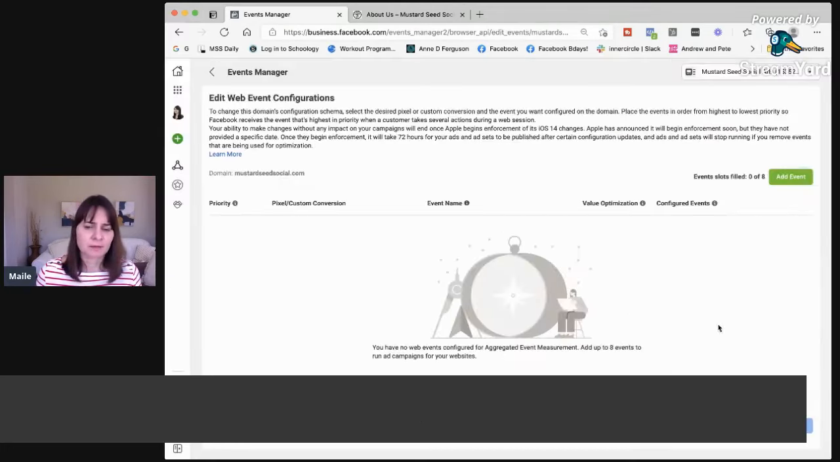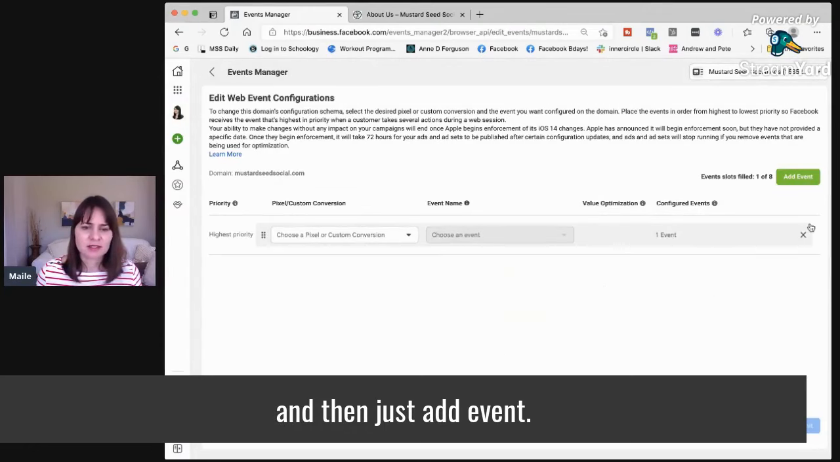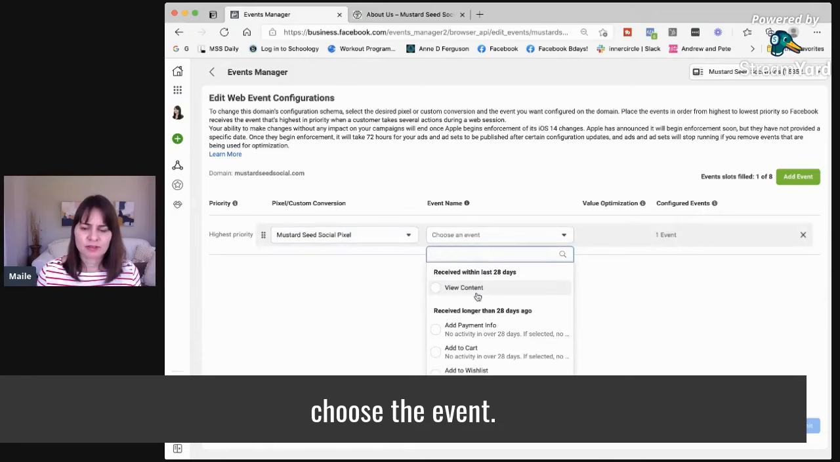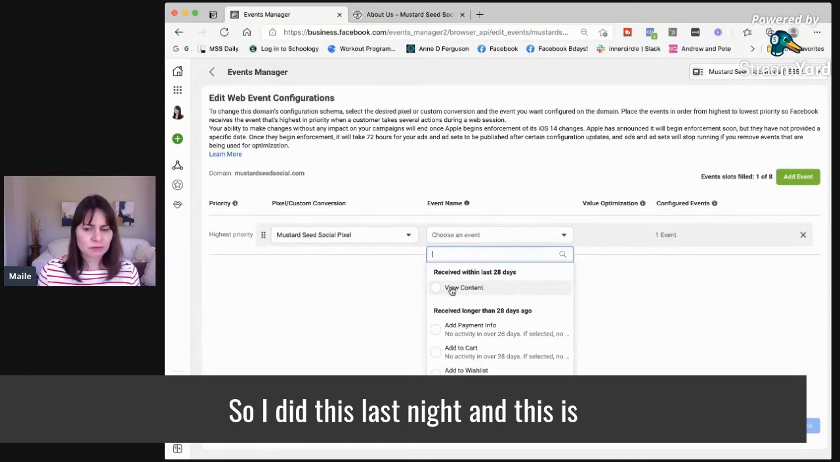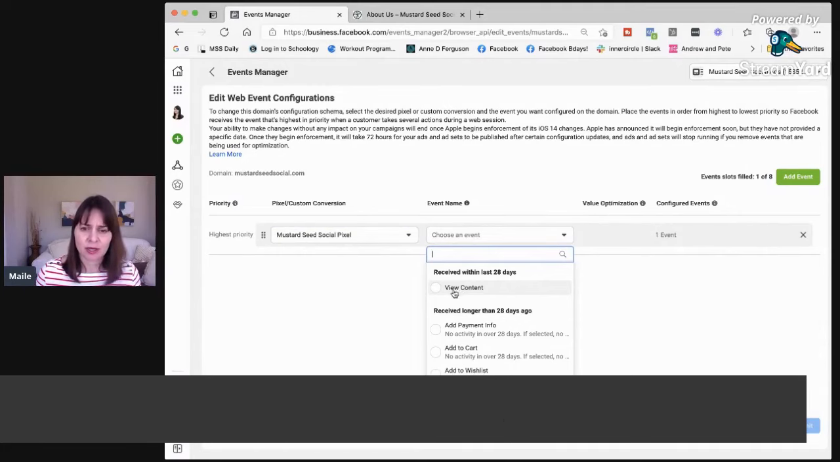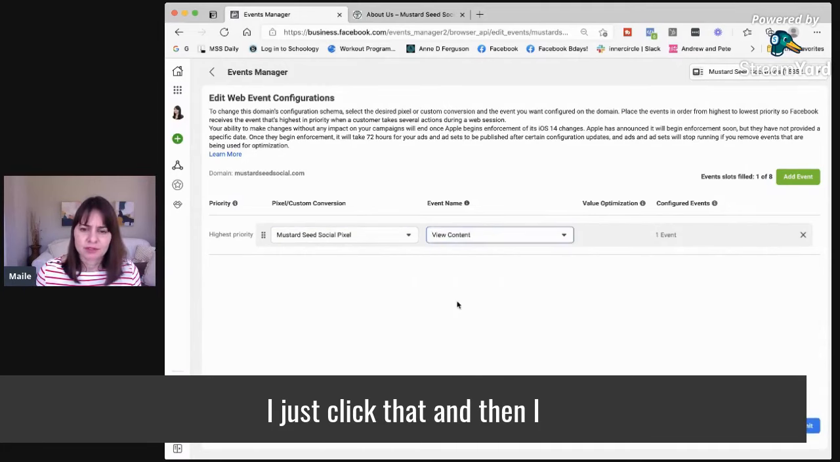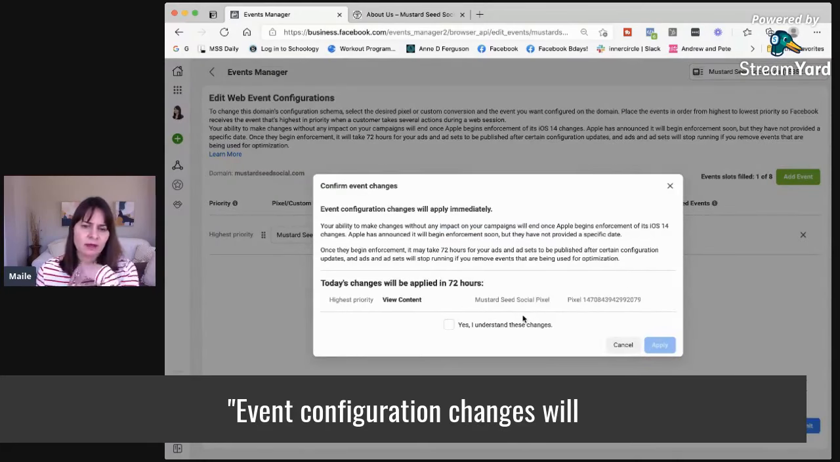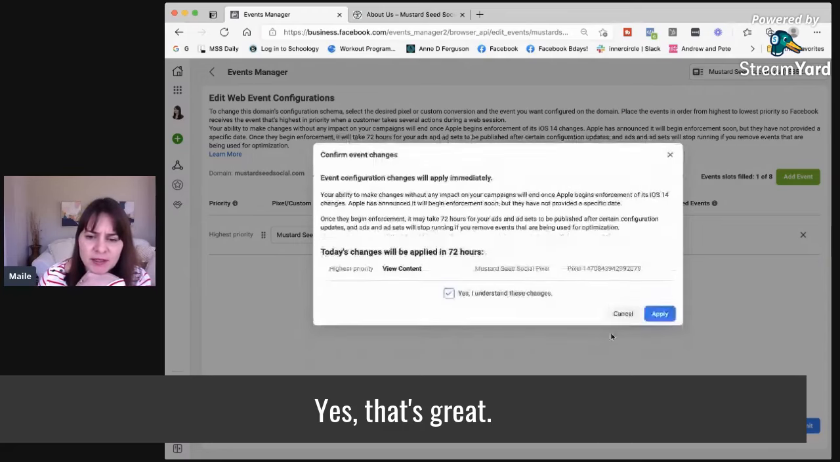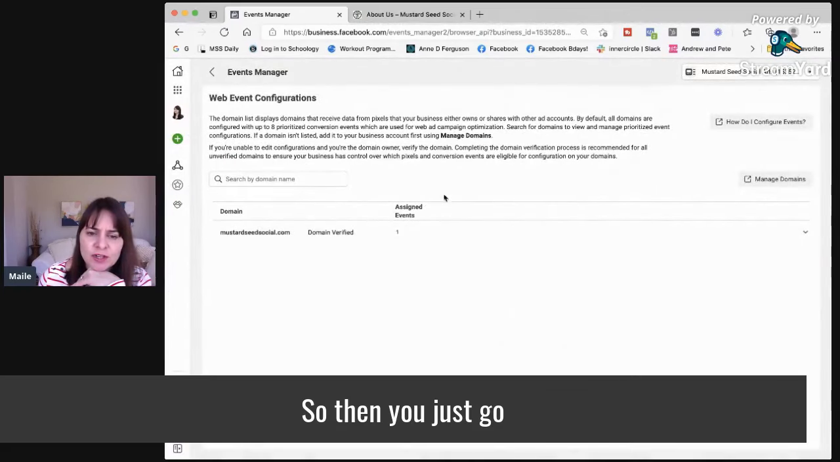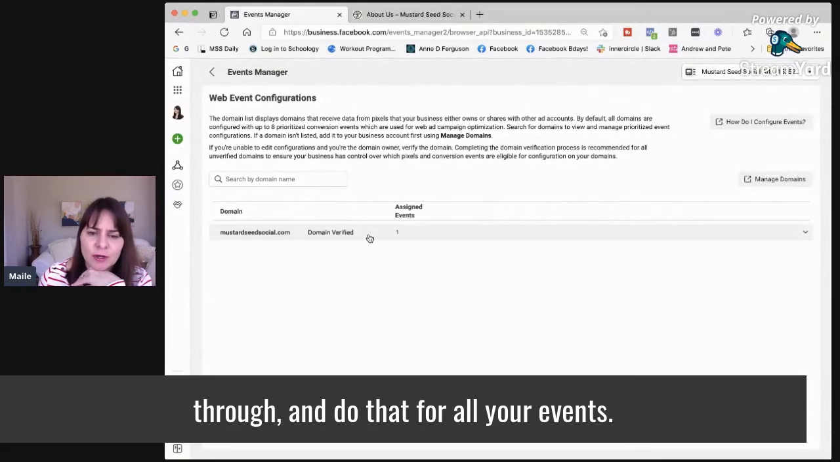Okay, so click Edit, and then just add event. Choose the pixel, choose the event. So I did this last night, and this is showing up now. I added that event for this demonstration. So I just click that, and then I click submit. Okay, event configuration changes will apply immediately. Yes, that's great. Please apply. You've configured. So then you just go through and do that for all your events.